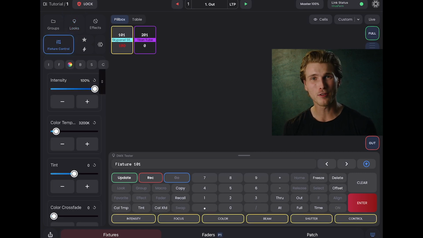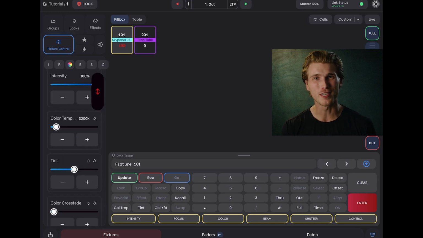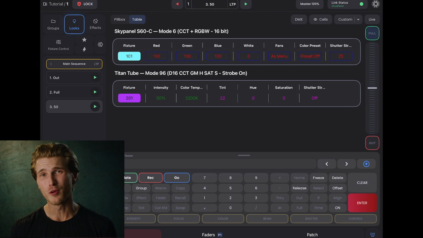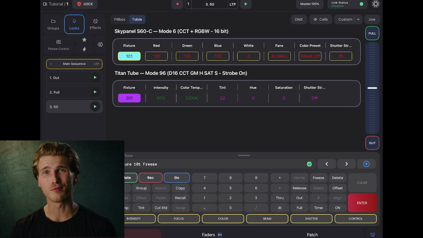You can bring the sky panel to full, turn up the strobe, and freeze that pillbox. Now, as you play through the looks, the sky panel is frozen. When you unfreeze, frozen values return to manual values.